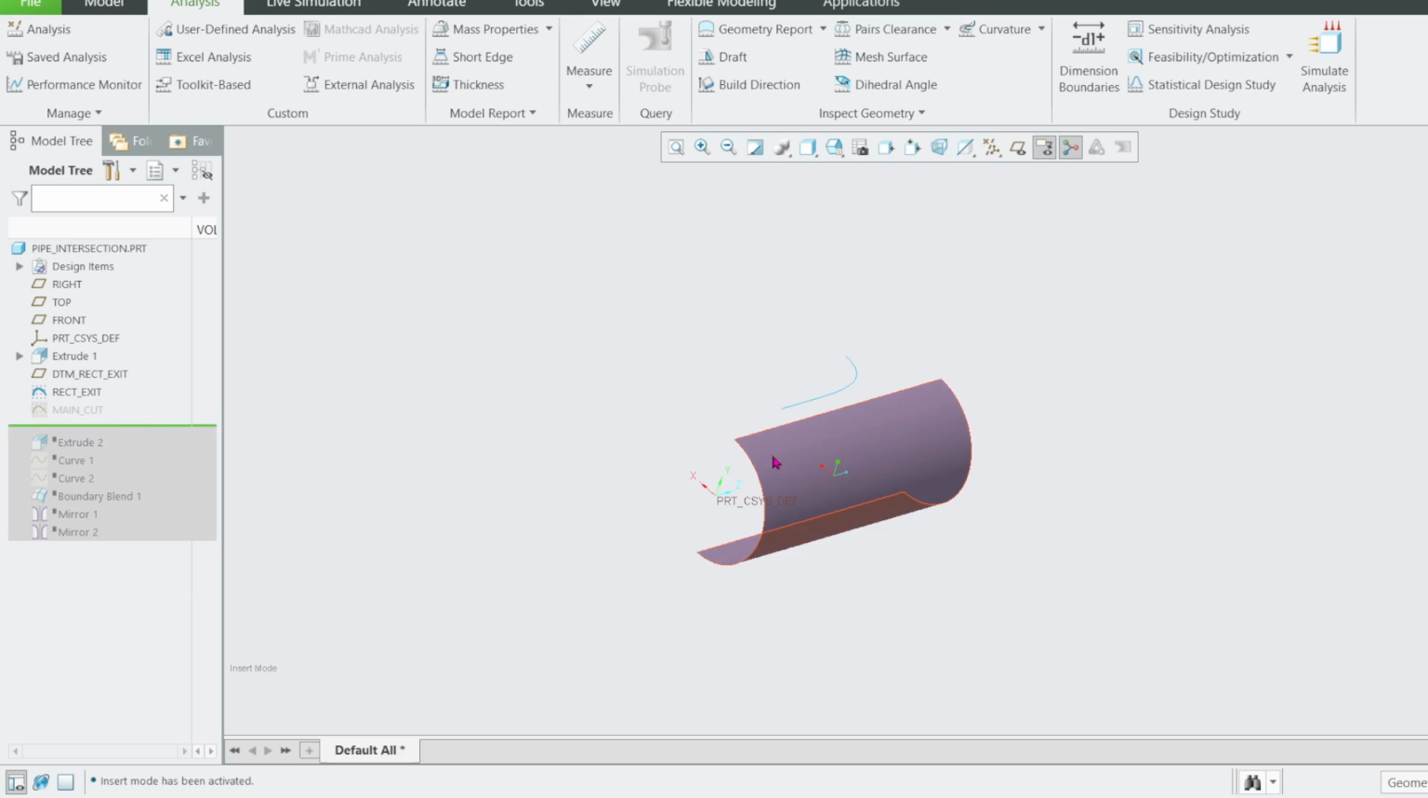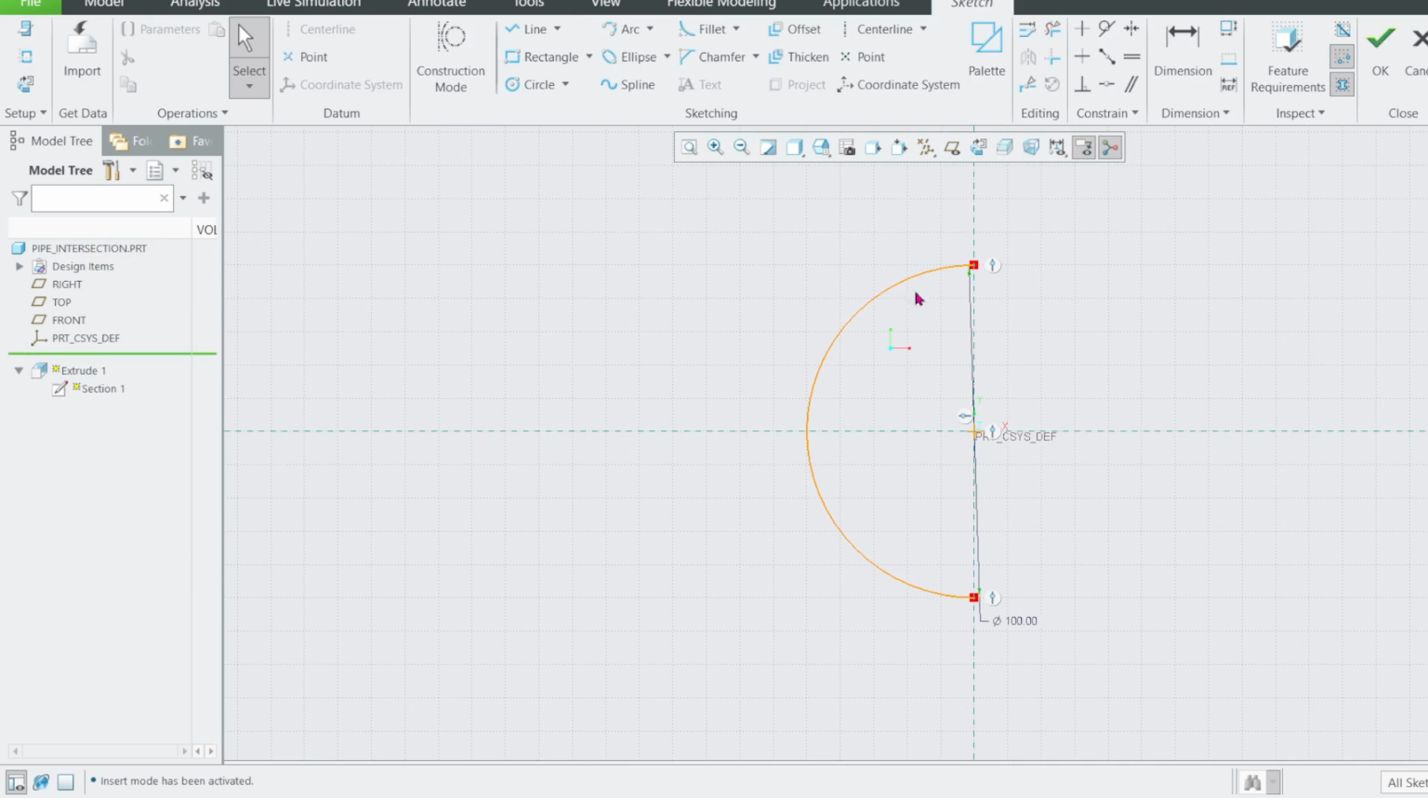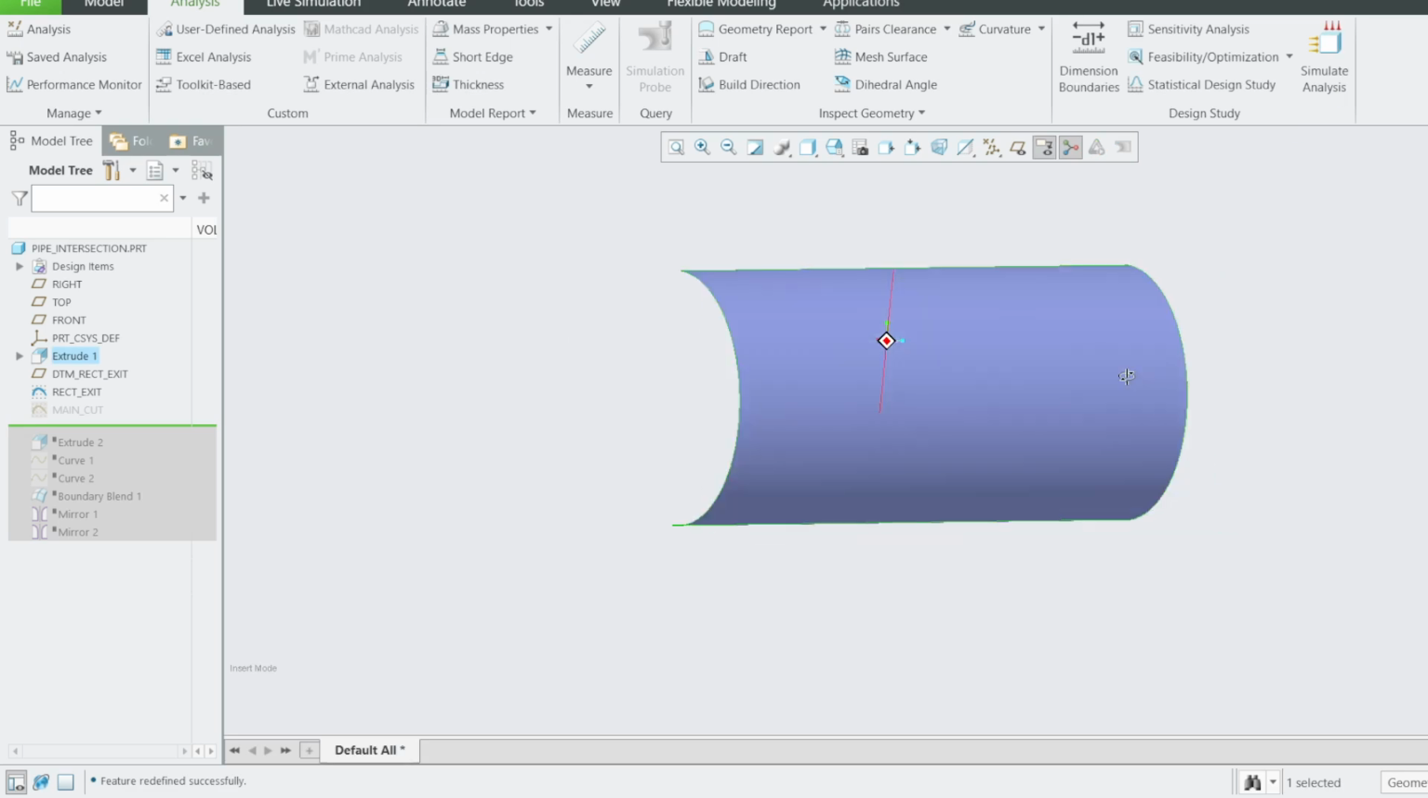You can create this initial surface. I've used an extrude here. Just create a semicircle there. Extrude it.